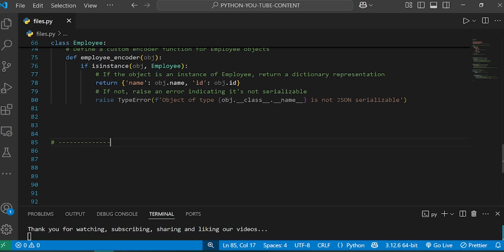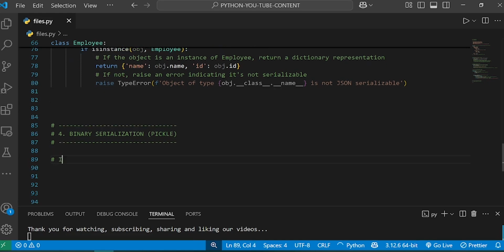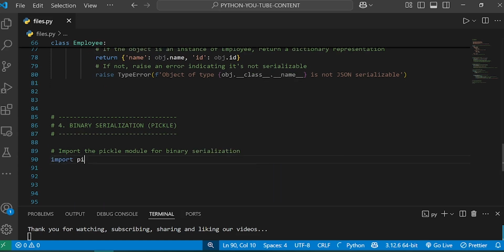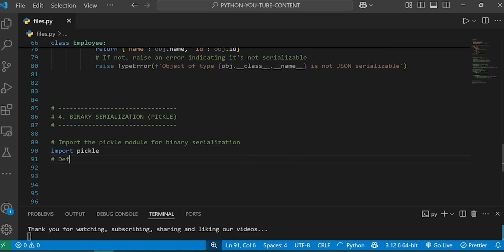Hello guys, now it's time to move on to part 4 of module 6, and it will entail binary serialization, that is pickle. We need to import the pickle module for binary serialization. So import pickle. That module is built in.